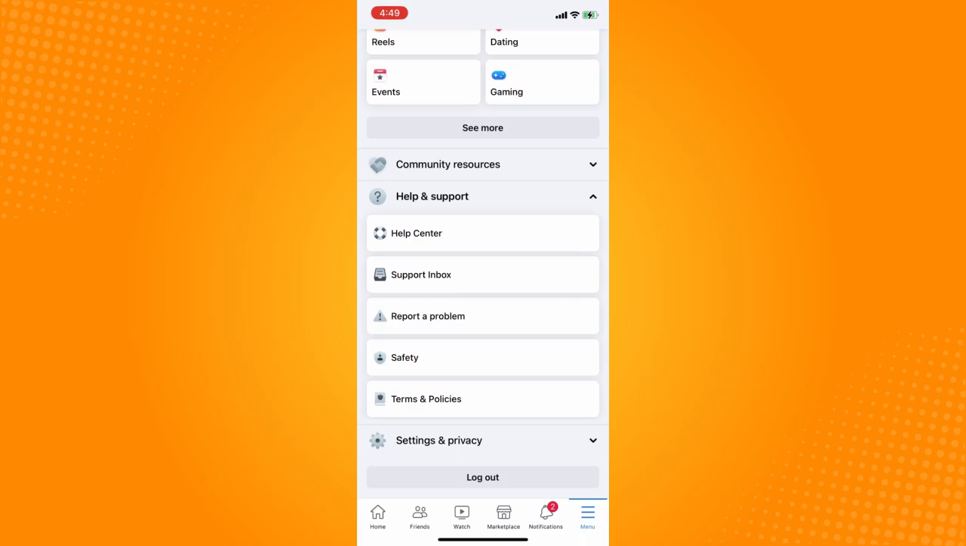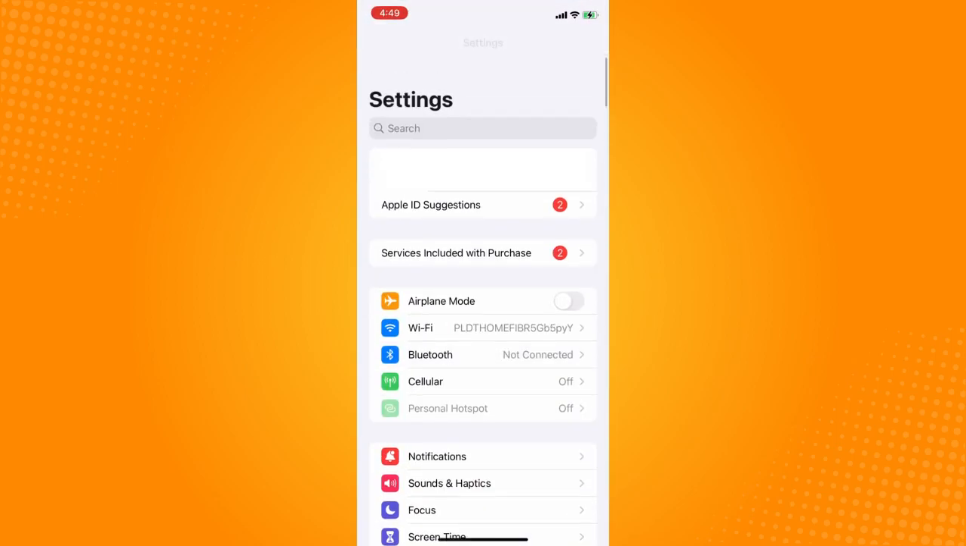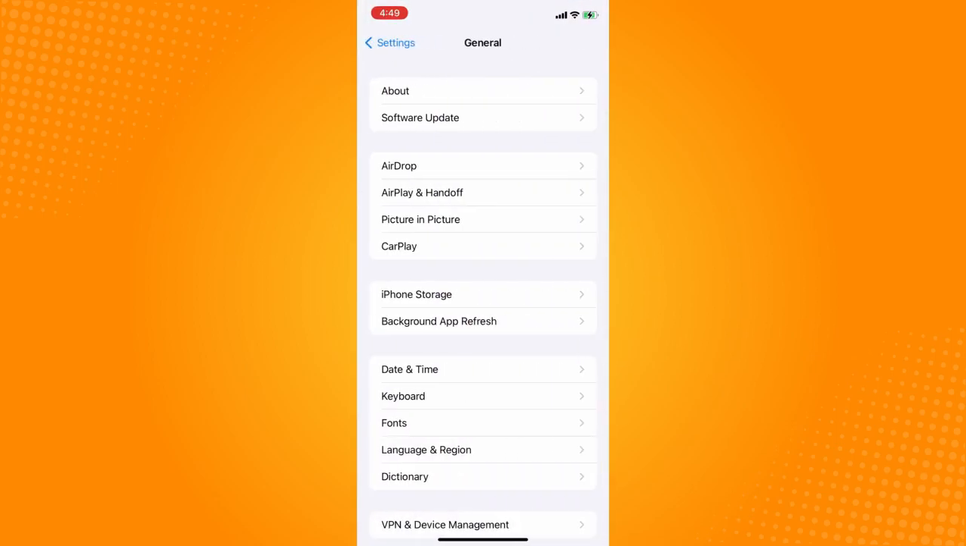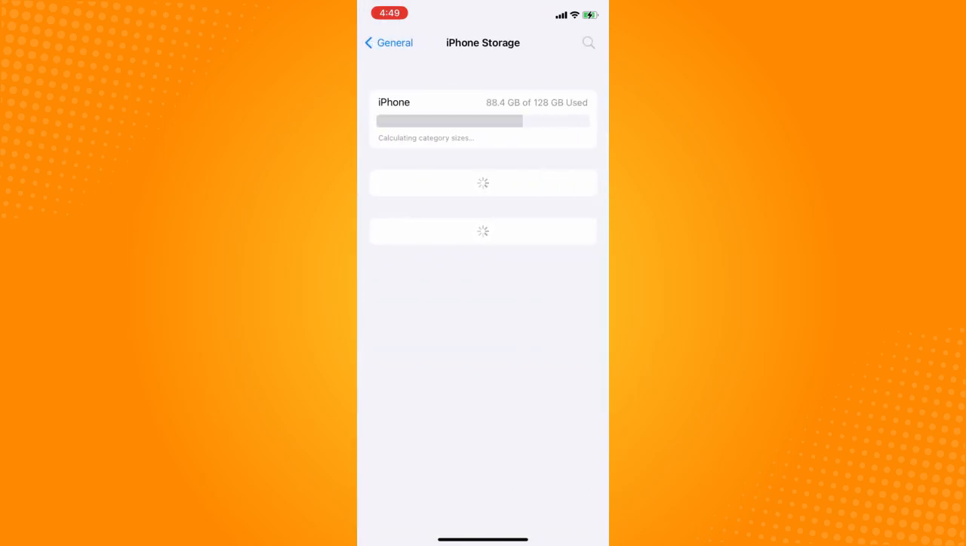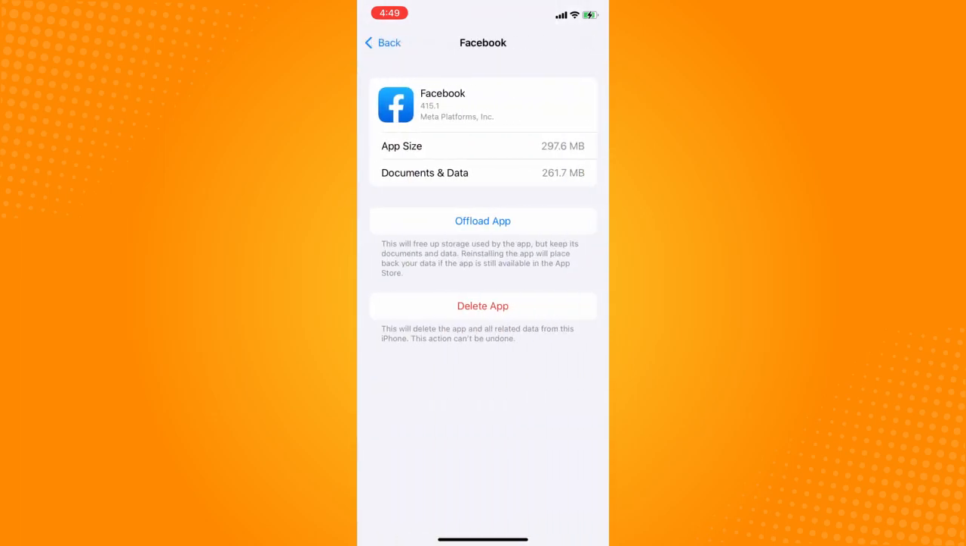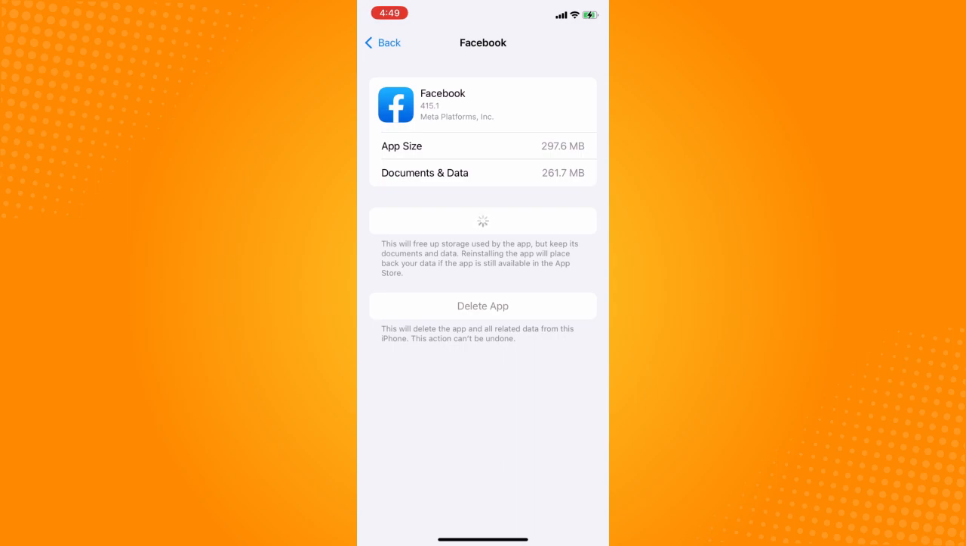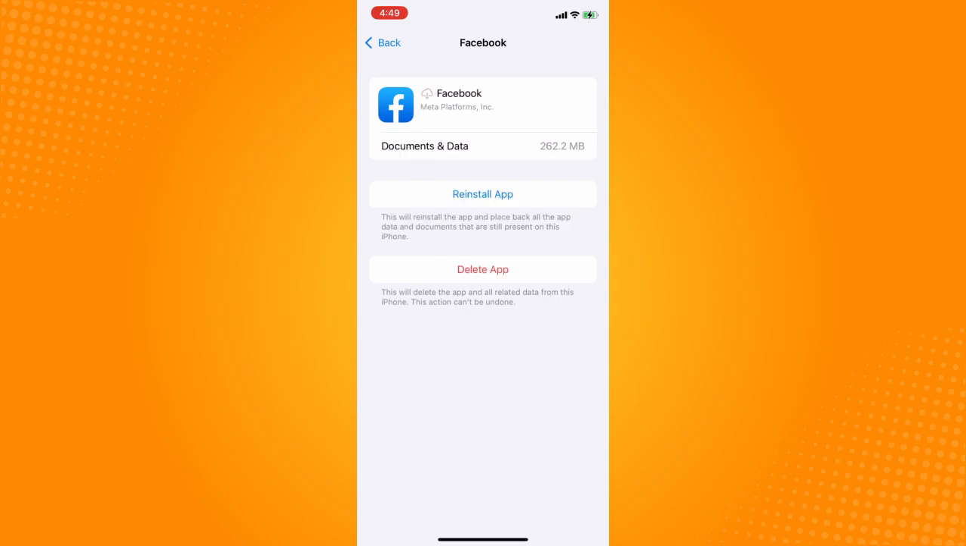Now, if it still doesn't work, then for iPhone users, what you can do is to go here to your settings, go to general, go to iPhone storage, and then go to Facebook. Now, for Androids, it's actually kind of similar. You can go to your settings and go to your Facebook and clear the cache and data there. For iPhones, you can actually offload your app and then just reinstall it. Again, for Android users, you can clear cache.